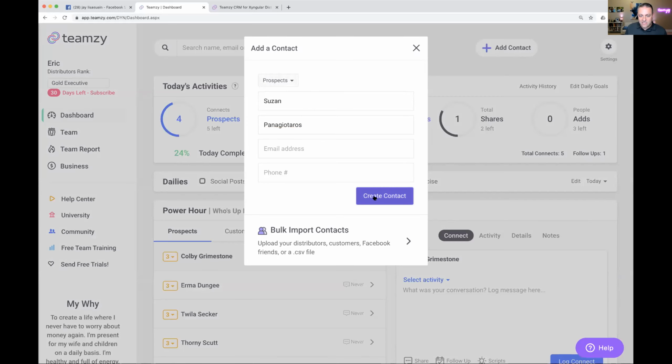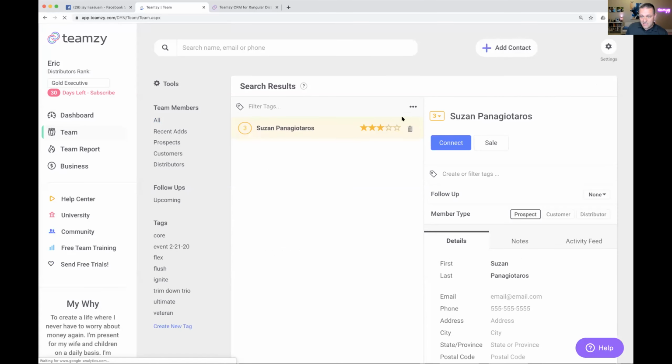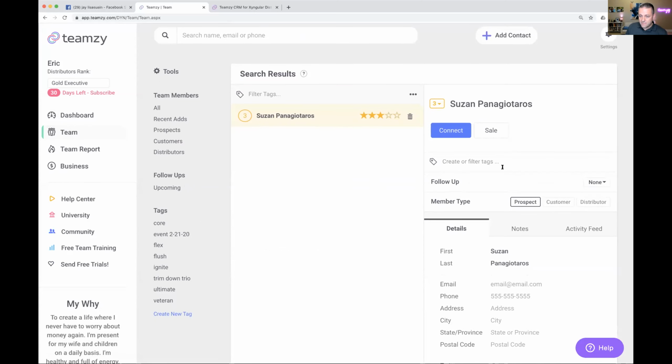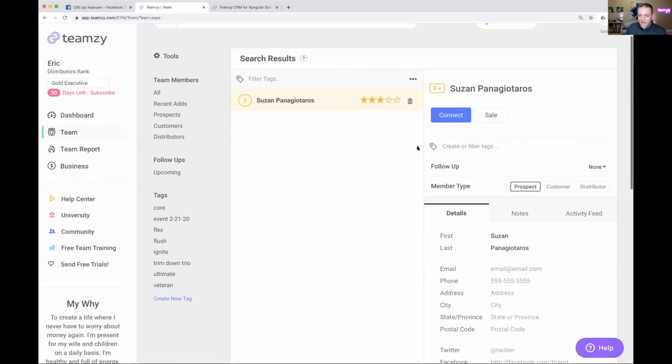Look, this is how easy it is to create a contact. Okay. She's in Teamzy. Done. Now I can add any more information I want. I can put tags. You know, how did I meet her? I met her on the webinar. Okay. You can tag it. I could set a follow-up. I could connect with her, whatever I want.